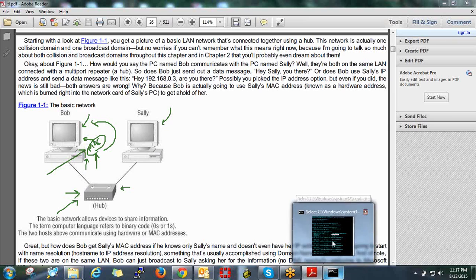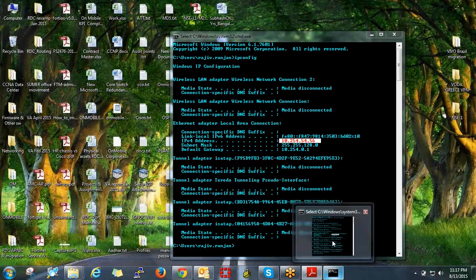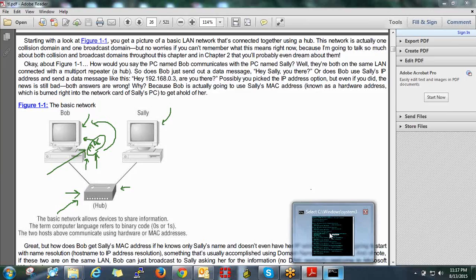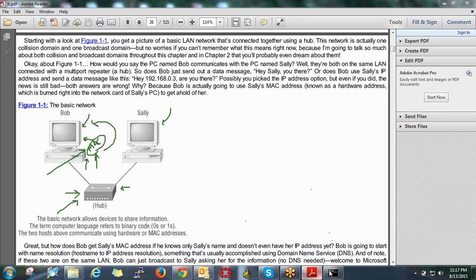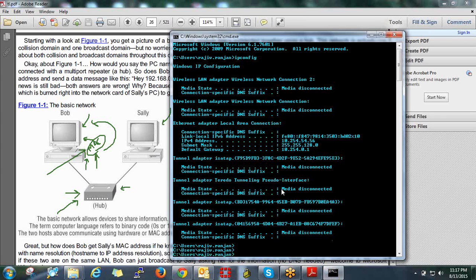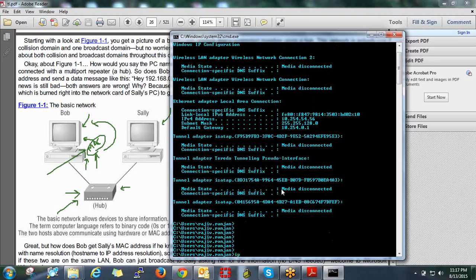Now you see my screen. Let me just show you. This is my screen, this is my command prompt, this is my machine.